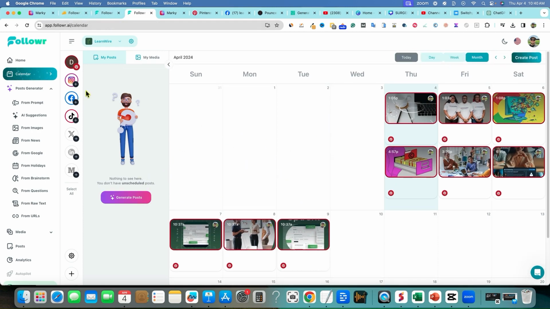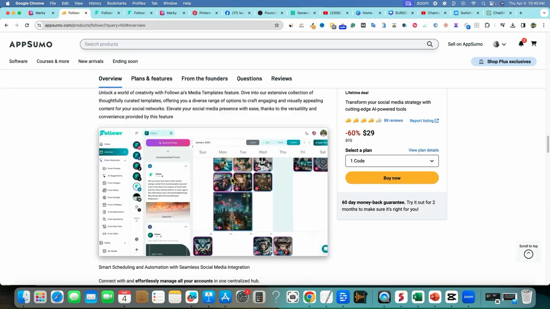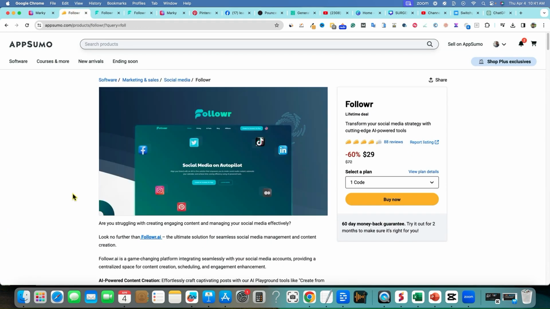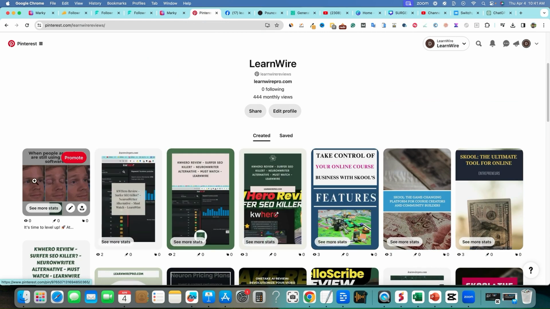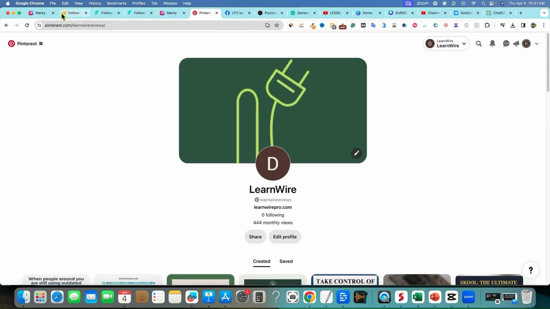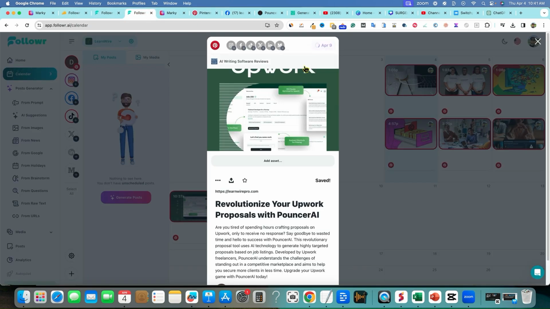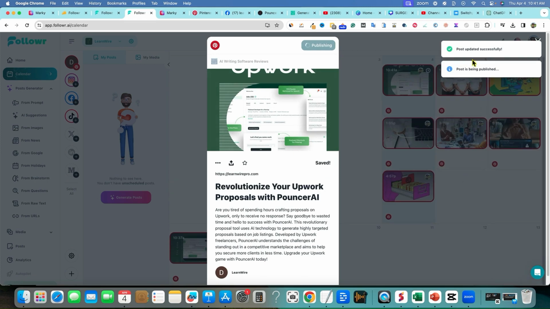But overall, between the tools, with Followr, I'm most impressed with the ease of use, managing multiple accounts, very seamless. The quality of the posts, the fact that they're creating posts. Let me go back over here as well. We didn't schedule. Let me just post one real quick. I'm going to post this now. I'll post one right now. Post updated successfully, and it's going to be publishing right now.